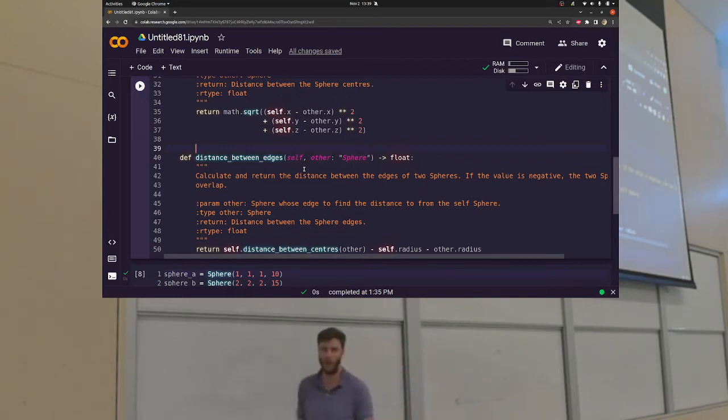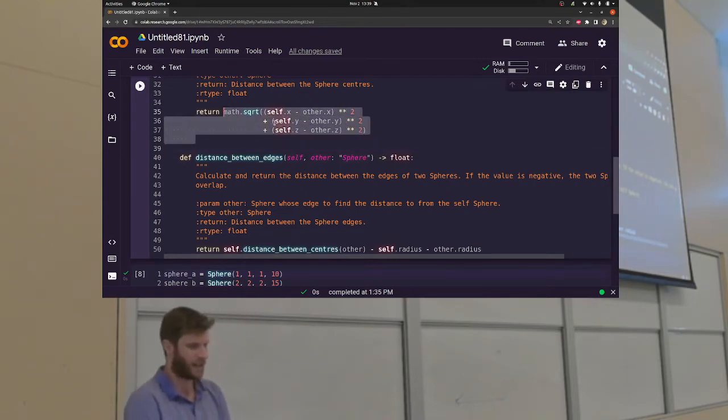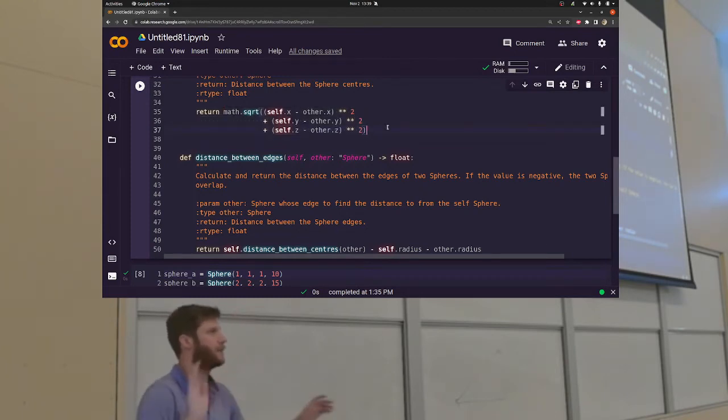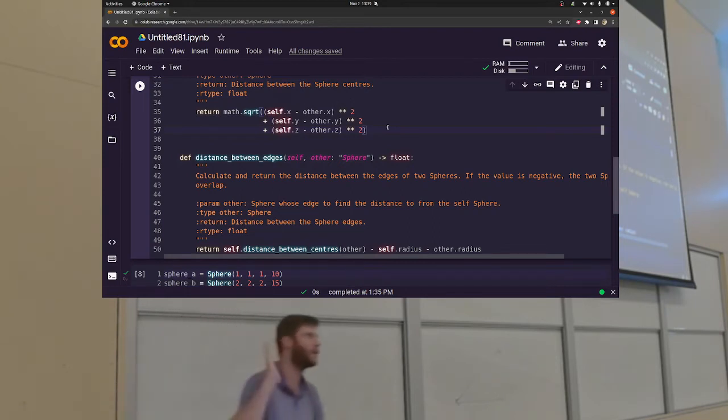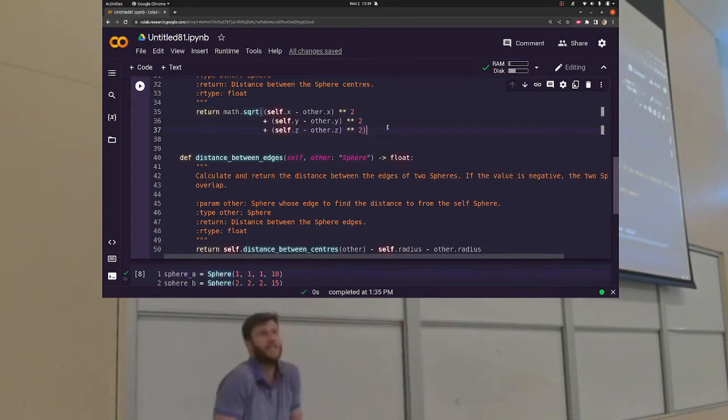So how are we going to do this? Well, I could go and redo this calculation here: calculate the distance between the 2 points and then minus my radius and other radius. I could do that. But remember, you don't really want to duplicate functionality because that's a recipe for disaster, because if you update it in one place but you forget the other place, it's a mess. So what we do instead is, well, we can just call the method distance between centers, get the value back, and then take away my radius and your radius to know how much is actually left. So I'm just going to call the function distance between centers within my distance between edges method.